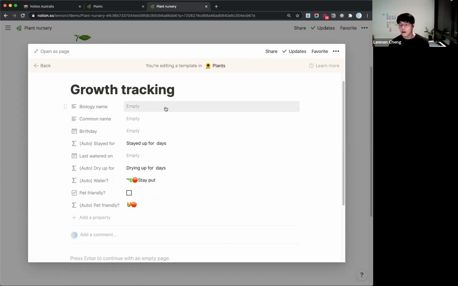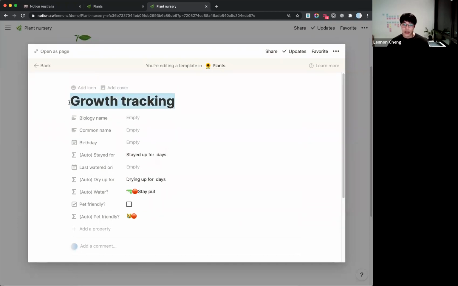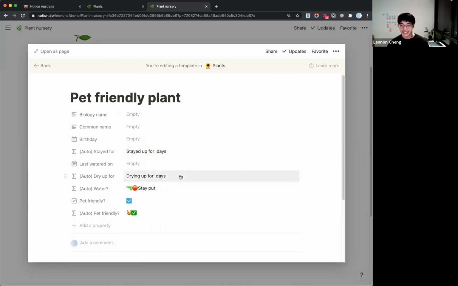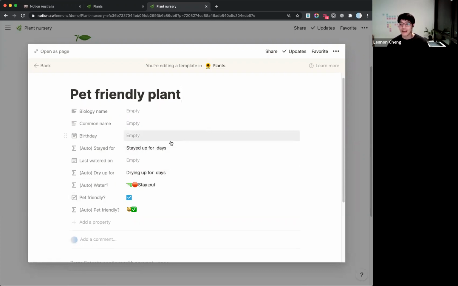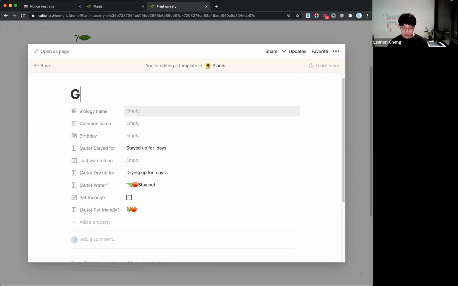Or in some use cases, for a template, you might actually need to predefine some of the things. You can say, okay, I'm creating a non-poisonous, I cannot spell today, I'm not gonna try that, pet-friendly plant. So you can predefine that by automatically clicking on this and it will always be like that. We're not gonna do that here. We're just gonna do growth tracking. And all I care about is the photos.